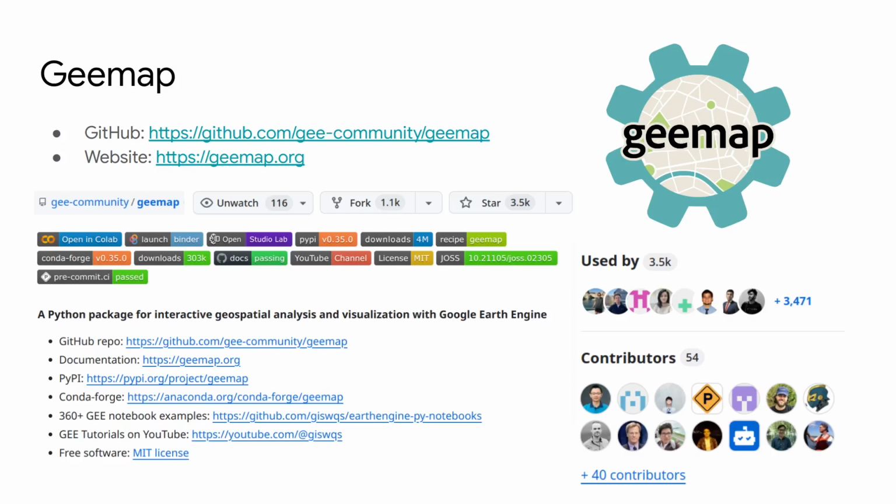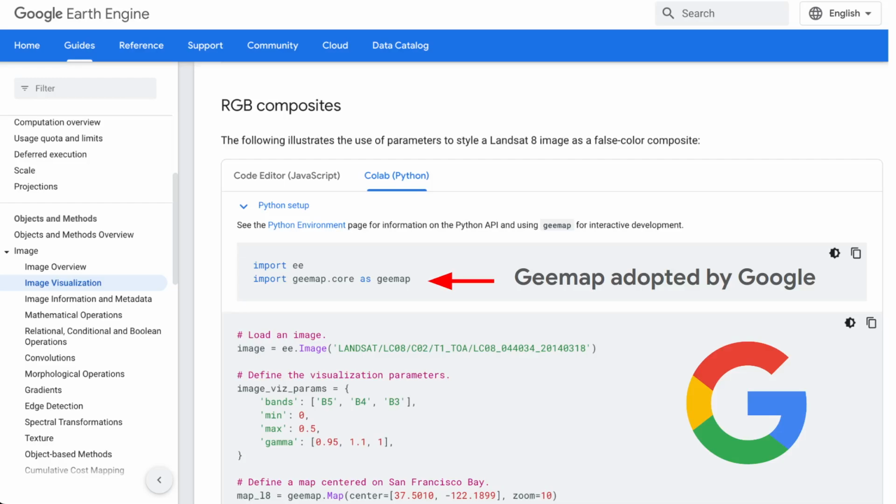Then I created this package just for my students, just for myself, to teach them easily, and then released it on GitHub. People liked it, and I continued to update it and add new features every week, and the rest is history. Now it's being used by a lot of people. Over 3,500 projects on GitHub use geemap. It's all open source, and you're welcome to contribute to the project.